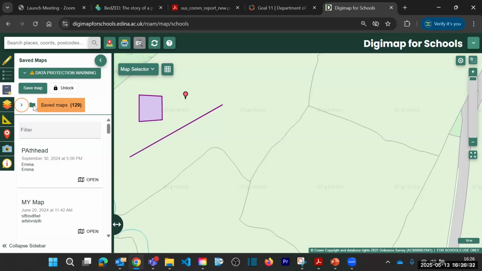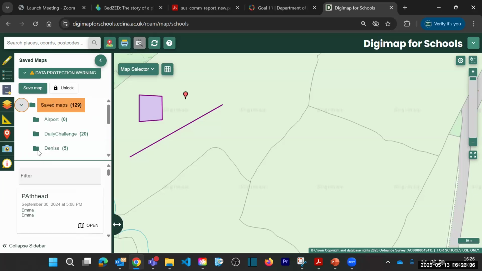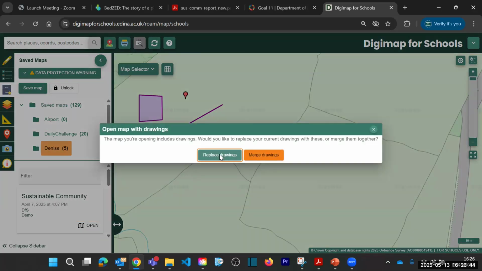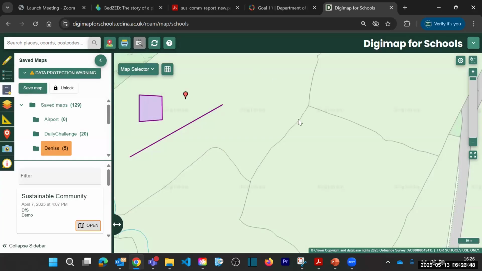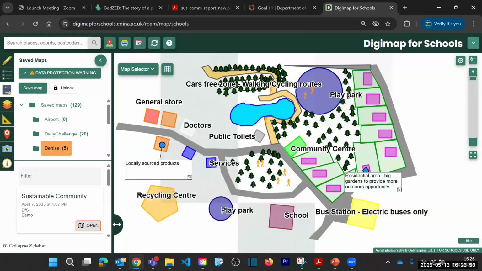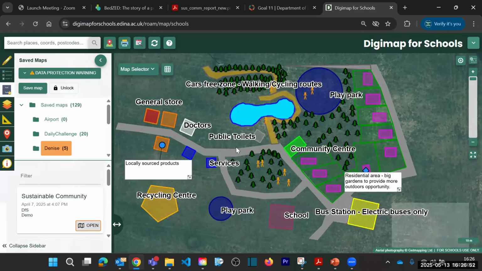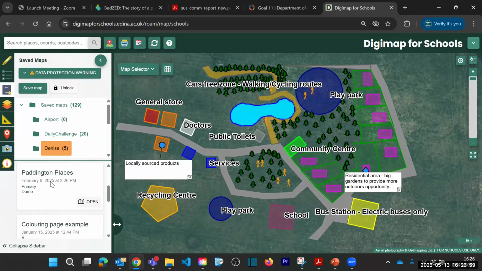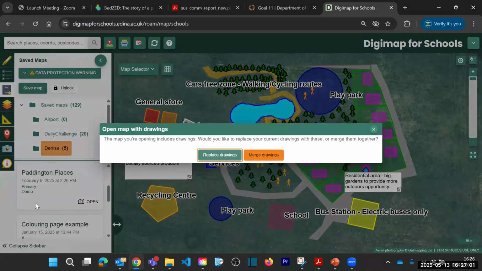So if I go here, for example, and get my own folder and open it, that is my replace drawings, and I will have my map that I saved before I took a picture and added to the presentation, for example. Or I can look at something else. So I can have students A, B, and C, or groups. If you are working in groups, for example, you can have them all in one folder here.